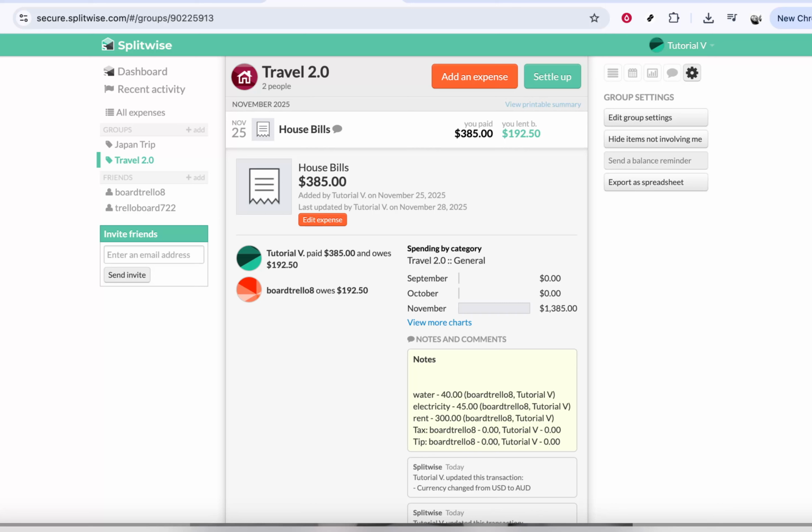First, open Splitwise in your web browser and log into your account if you haven't already. Once you're on the main Splitwise dashboard, navigate to the group or set of expenses that you want to download. This might be a trip with friends, a shared apartment, or any other group you've created. Make sure the group you're interested in is selected so you're seeing the list of expenses for that specific group.